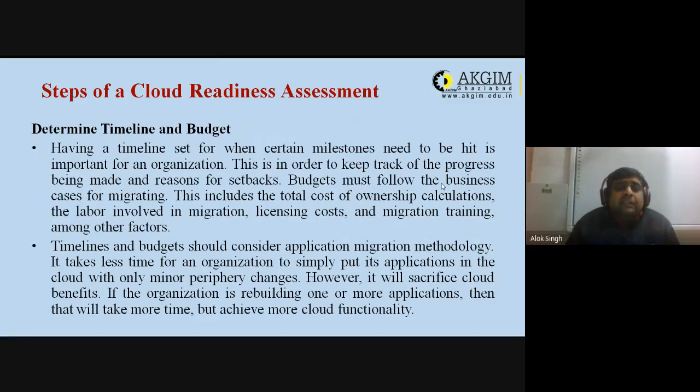Next, timelines and budgets should consider application migration technology. It takes less time for an organization to simply put its application in the cloud with only minor periphery changes. However, it will sacrifice cloud benefits. If the organization is rebuilding one or more applications, then that will take more time but achieve more cloud functionality. As you know, cloud gives you a lot of flexibility and functionality. So if you only modify your applications, that will give you lesser functionality, but it will take lesser time also. If you want a complete restructure, the time constraint would be there, but you will get better cloud functionality. So that is basically this step.